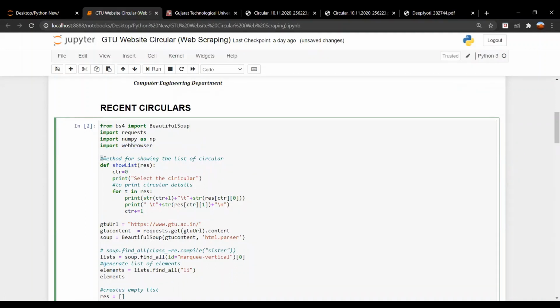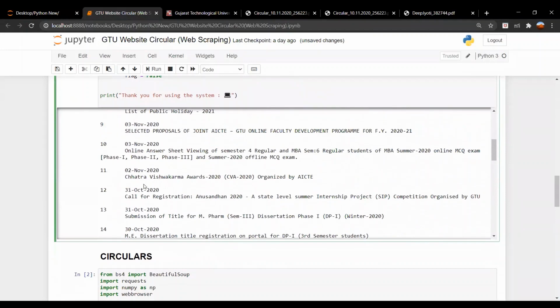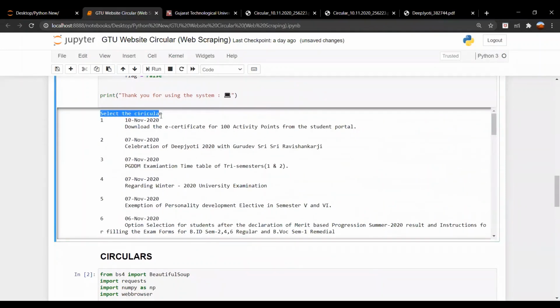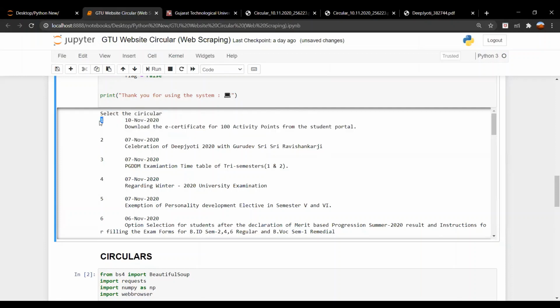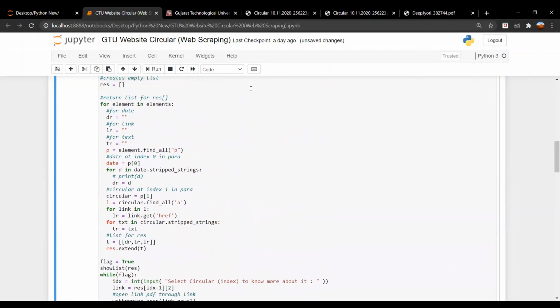In this, we have created a method for showing the list of circulars. So we have used show list, and we can see this is the whole method, and how it works to print the circular details in the output. This all, select the circular, and everything is printed using that method. 1, this detail. Second, the detail corresponding to it. It is printed with the help of the above method that we have defined.